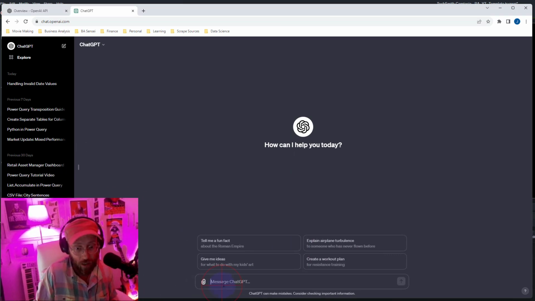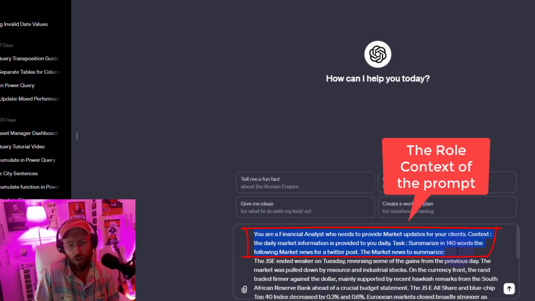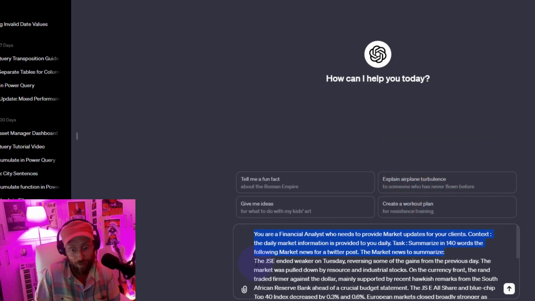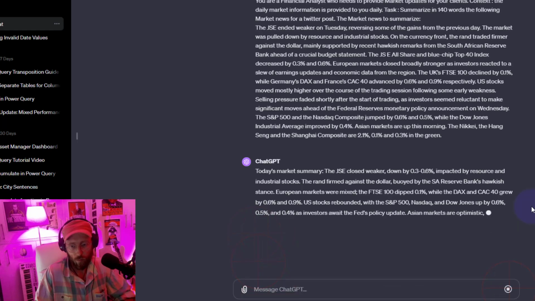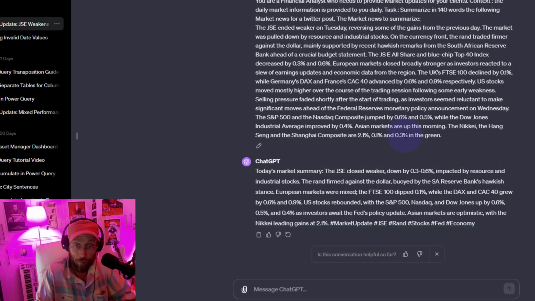In ChatGPT, I'm going to give it a command like this. You're a financial analyst and you need to take market commentary that you've given it and summarize it in 140 words for a Twitter post, and then follows the market commentary. So I'm going to show you how to do this in the API in Python. And then in the second video, we're going to do this in Power Query. Okay, so let me show you how to do it.